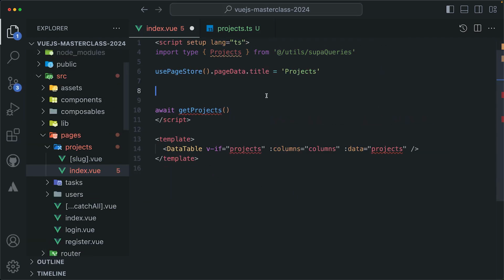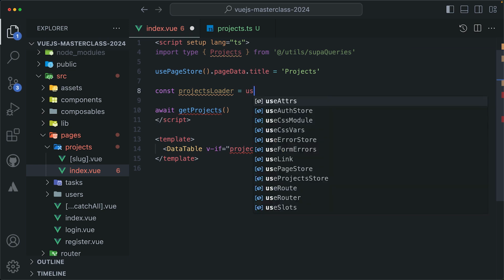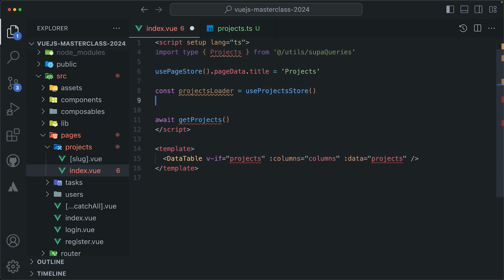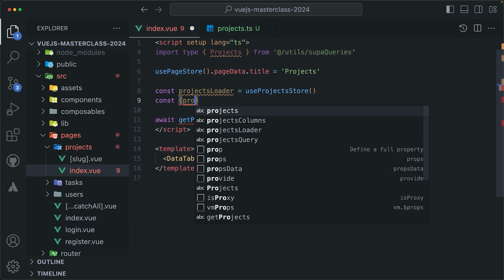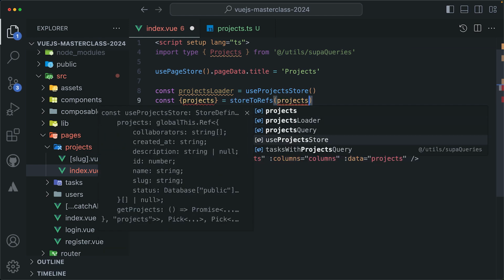Now back to the page. I'll create a new constant to use my store. So that will be projectsLoader, useProjectsStore. I would have named it useProjectsLoader, but I kept it as a store because this is the common naming convention for stores, and I would like anyone who looks at this code base to understand that this is a store. Anyway, I need two things from that store. The first thing is the projects state. So I will destructure that projects out of storeToRefs projectsStore right there.